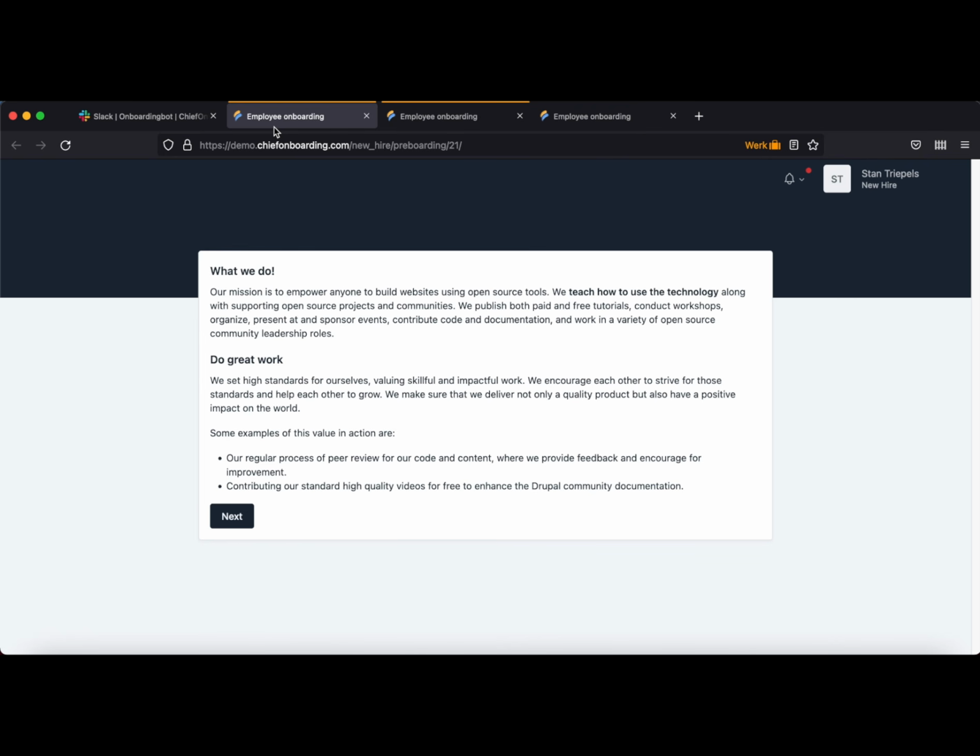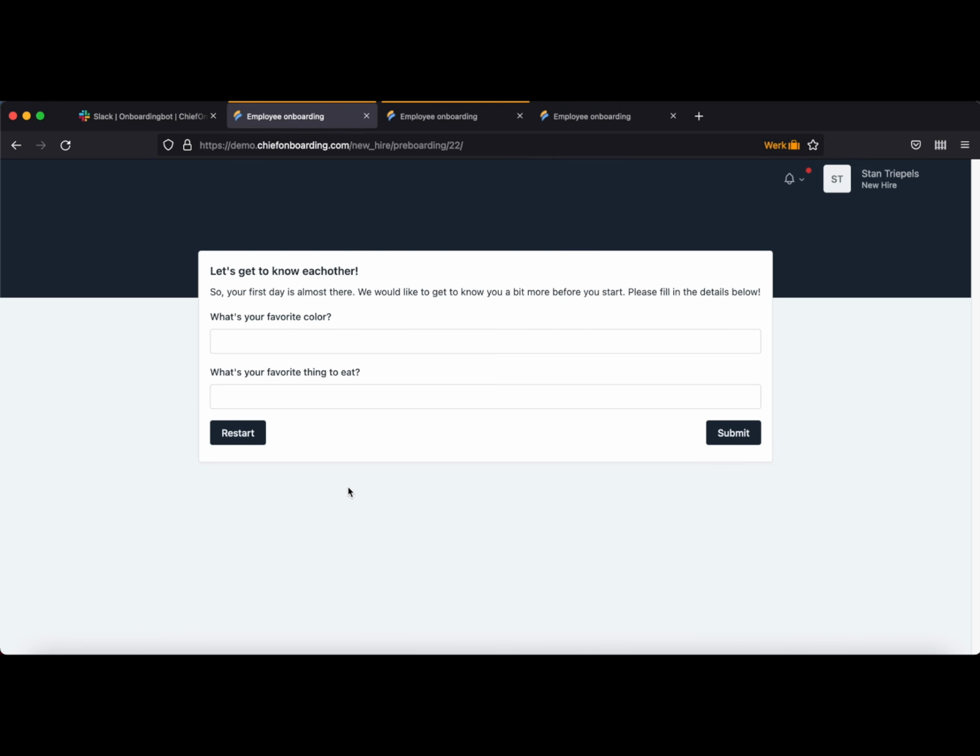And this is one of the pre-boarding pages that I've created, with just a little bit of extra info. A second page here has a form that they can complete. So that's basically the pre-boarding part. Again, you can create as many pages as you would like and add in any information you would like. This one just has two at the moment.